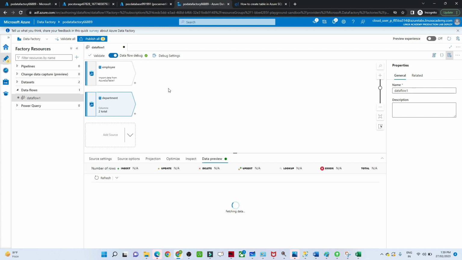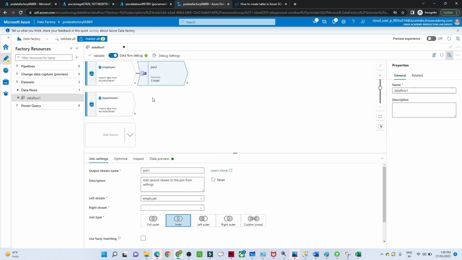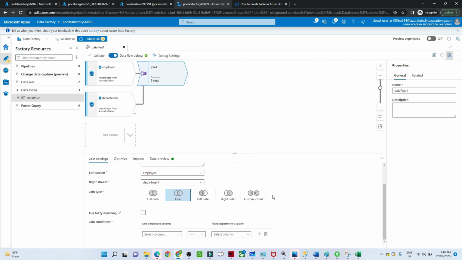Now what we have to do is apply a join, right? So to apply a join transformation, you have to click on this plus, and after that you have to select the join. Once you select the join, these are the options we have to select. You can see the left stream, what is your first stream, that is the employee, so we have selected that. What is your right stream, your second table? For that we will select our second table, that is the department.